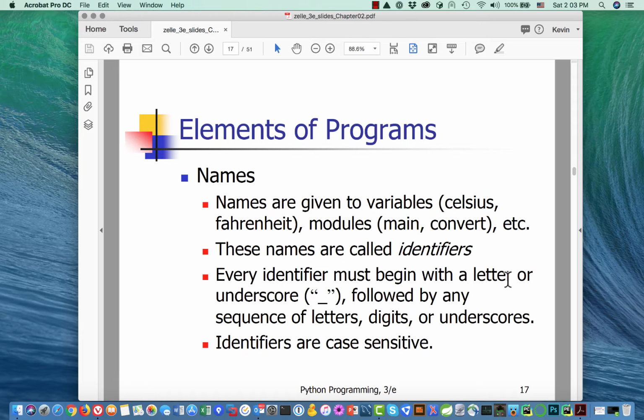What all these names have in common is that they're called identifiers. There are identifiers that identify parts of the program. Every identifier must begin with a letter or underscore, followed by any sequence of letters, digits, or underscores. So you can't begin with a number. You can begin with a letter, okay? People who want to begin something with a number typically begin with an underscore and then the number. So if they wanted to begin with the number 3, they just say underscore 3. Okay?